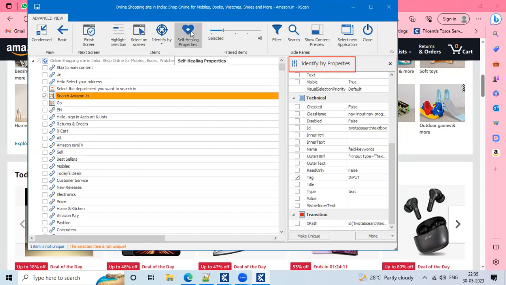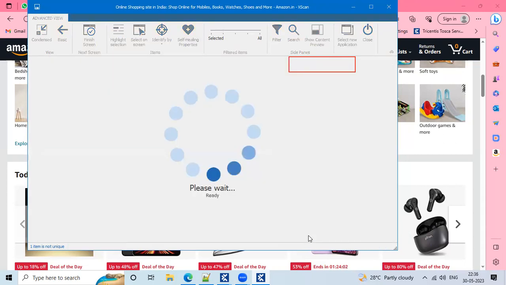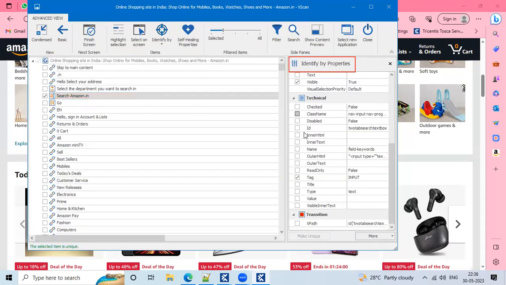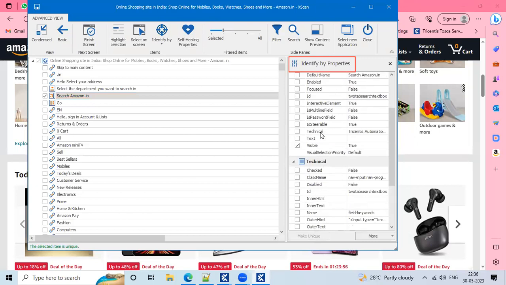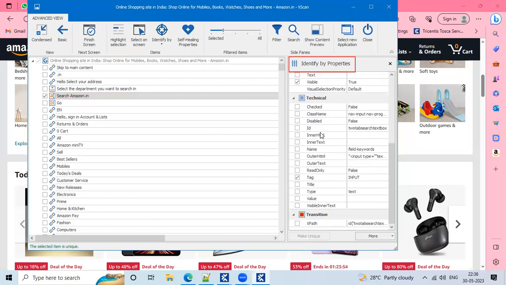So one option is there right here, self-healing. If you click on this make unique, I'm not selecting anything here, just click on the make unique button. Automatically it will select a few of the properties, and directly that is a unique property now. Clear? It will consider more tags.